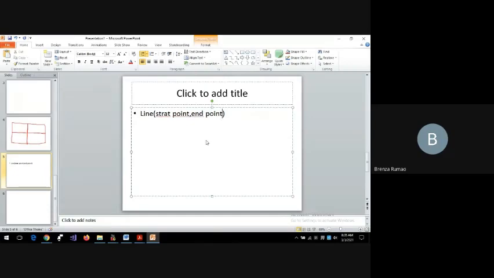Now in start point and end point, the start point has two coordinates, that is x and y. Okay, so first will come the x and y coordinates of the start point. Okay, x and y coordinates we will have to give, and then we will have to give x and y coordinates of the end point. So that is something that is required.